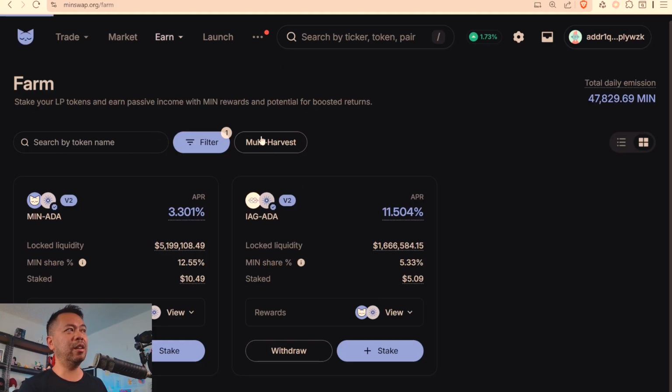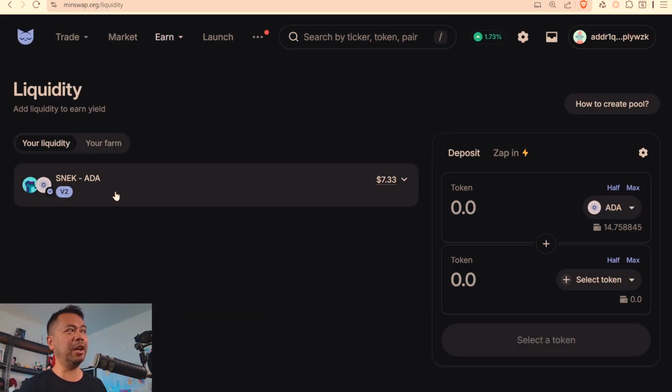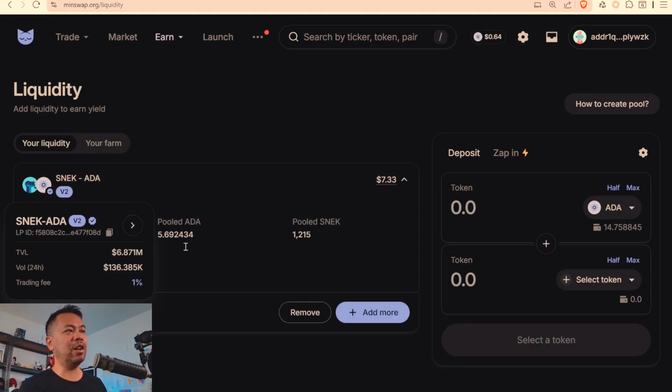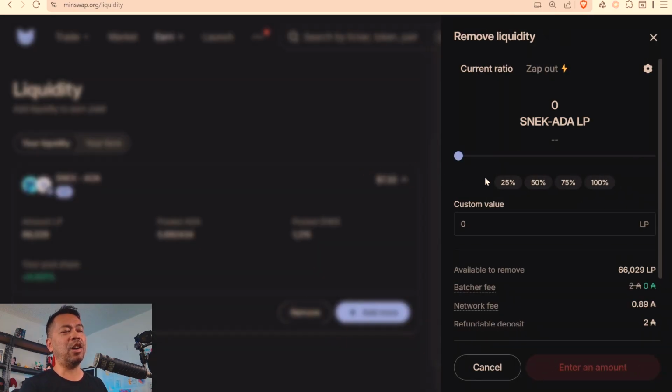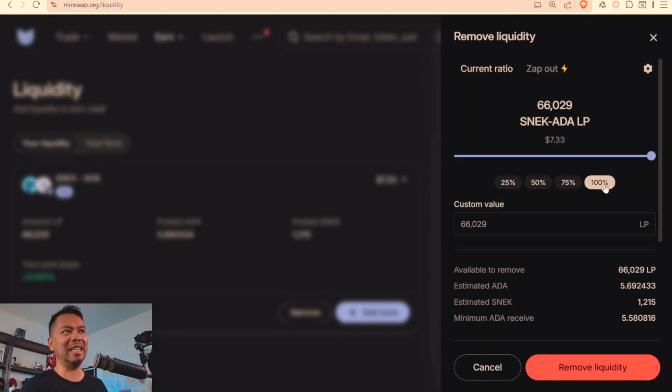Now I can go to Earn Liquidity, and now I can see my liquidity here on the screen. So it hasn't completely moved out yet. And this is the next step that I can do. And I can tell it what I want, how I want to remove the liquidity from the DEX. So here I can click on expand this. I'll click on remove, and I have an option here. I can remove it as is, and I'll get the 2 assets from this particular liquidity pool. I'll have some ADA. So they estimate that I'm going to have 5.6 ADA, and the amount of SNEC, 1,215. So there's a bit of a split there.